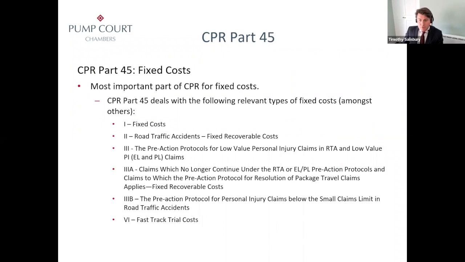CPR Part 45 provides the rules and mechanisms concerning fixed costs. I will endeavour to deal with some, but not all of these during this talk, although I will focus predominantly on the operation of Section 3A. I can gloss over Section 1, which concerns the fixed costs of commencement, entering judgment, service, and enforcement in certain non-personal injury claims. Broadly, the idea is that currently the cases covered by most of these types of fixed costs are, on the whole, lower value, more straightforward cases than those where costs are awarded on the standard scale.